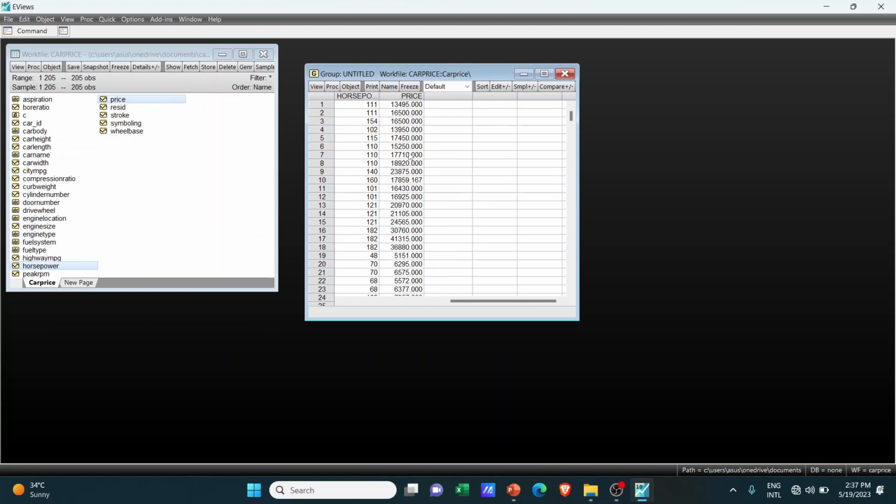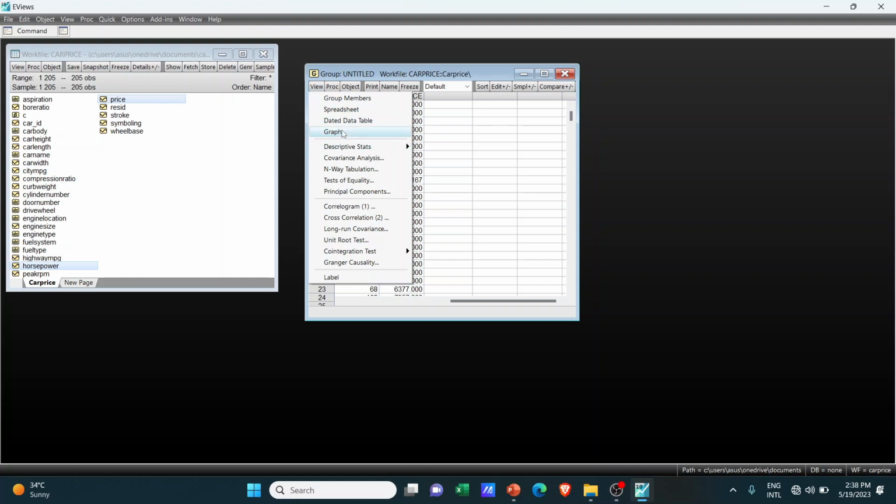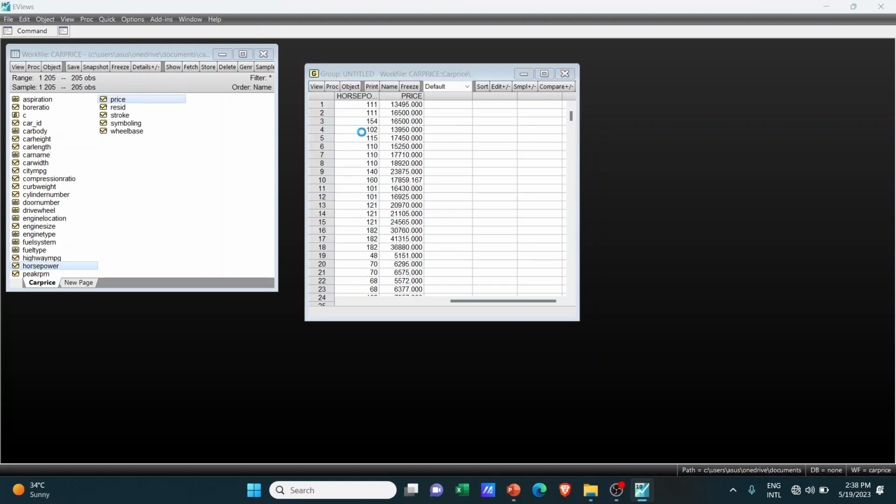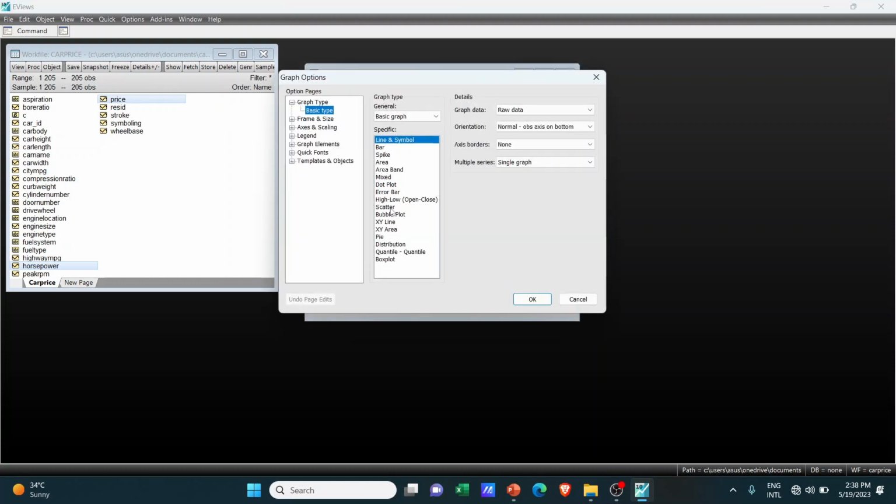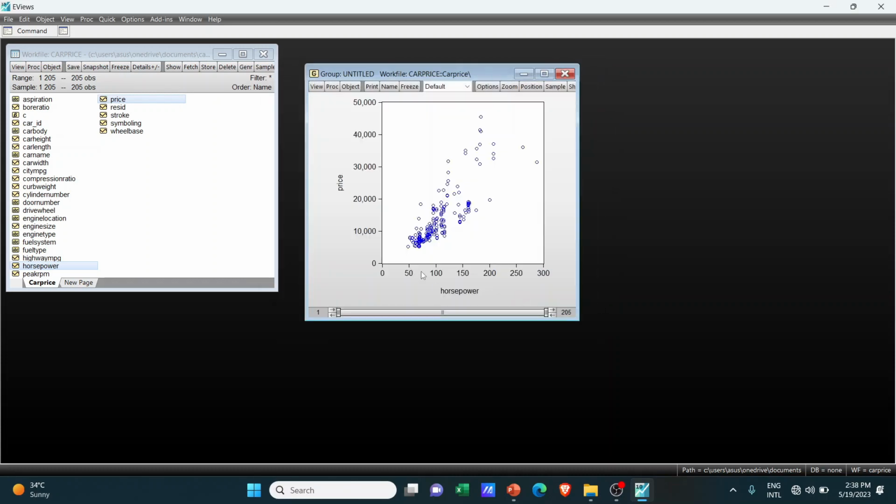So before running any regression model, as I said in my previous video, you should run a correlation, and before running correlation also you should run a scatter plot. So first view, you can see the graph option, and here you have a scatter plot option. Just click OK. See here, you can see the positive correlation among them.